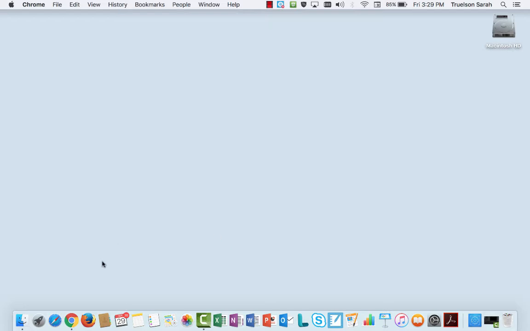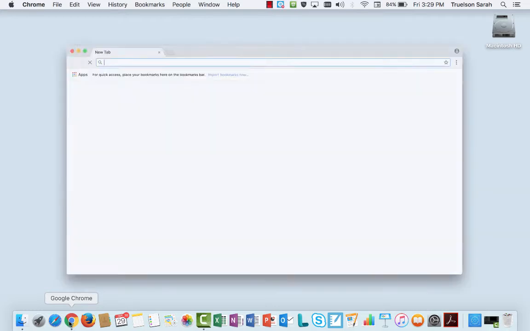So again, first thing you have to have is the Chrome browser. You can install this on your Macintosh computer like the one I'm on right now, or you can install it on any kind of PC. So the Chrome browser is available for anybody to install. So I'm going to first click on the browser to open it up.